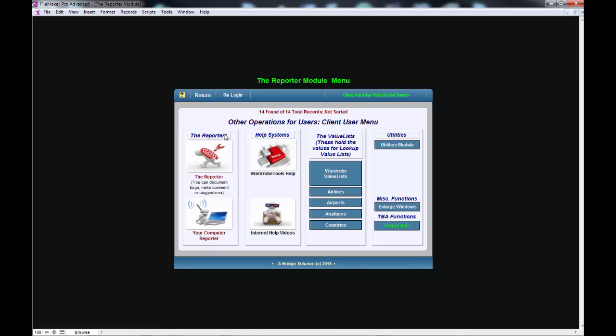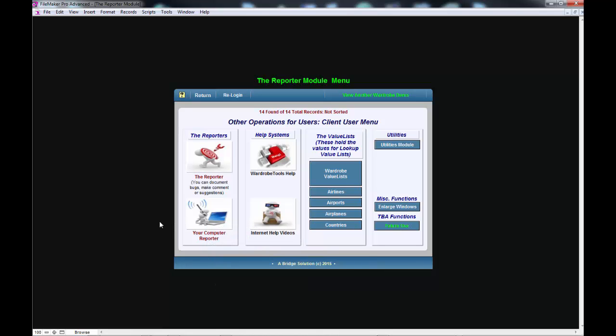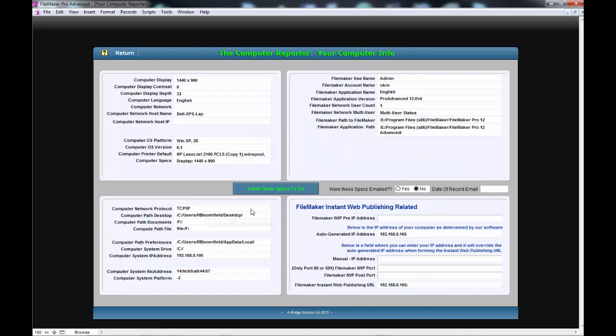The Reporters. The Reporter, as stated previously, is the focus of this tutorial. Your computer reporter documents technical specs about your computer. Should you have a problem that we feel is computer related, we will ask you to email us this report.